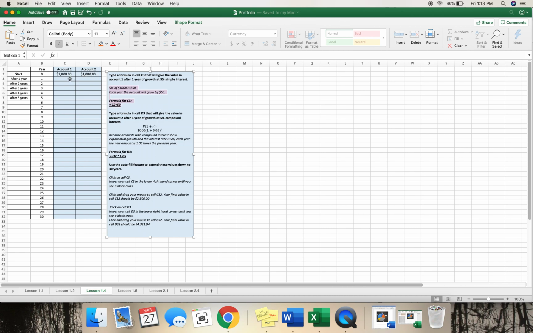So clicking C3, I'm going to double click C3 so I can type in the formula. It's right here: equals C2 plus 50. So that previous cell, which is C2, plus $50. So we know it's going to be the same. Let's skip that for a second. Let's go over to account 2.